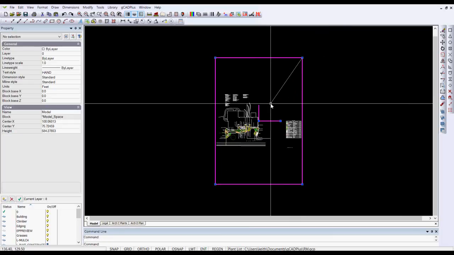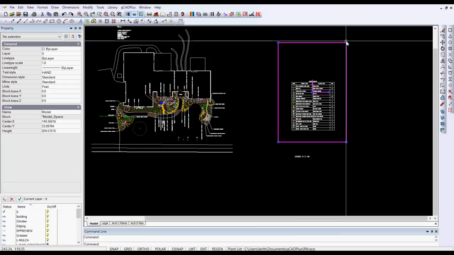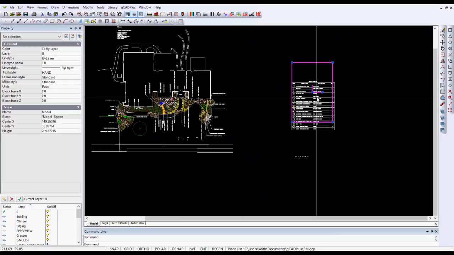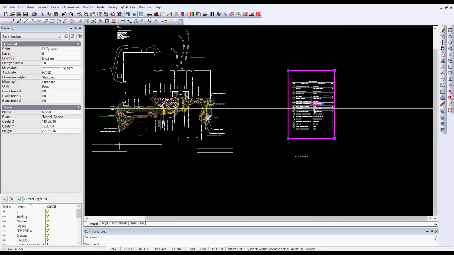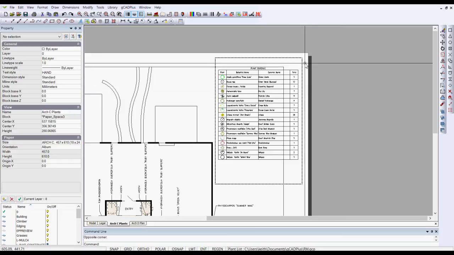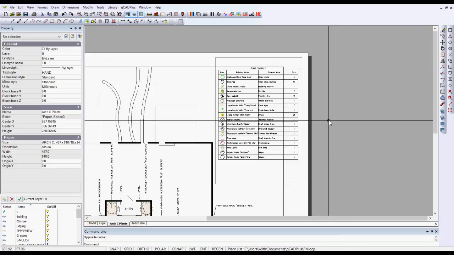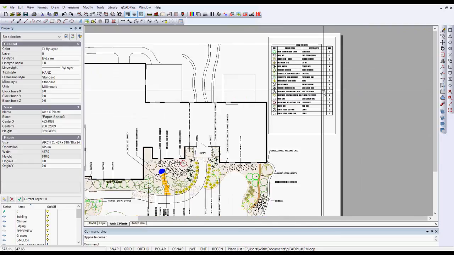That gives me a magenta box which I can size and set so that I come in as tightly as I can to the plant schedule box, and then right click and display on the layout. You'll notice that the edge of the floating viewport is dotted, so right click and deactivate the viewport. So there's our viewport sitting comfortably at the top of the screen.